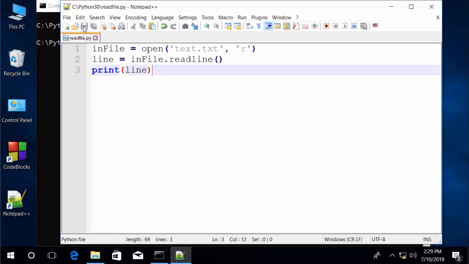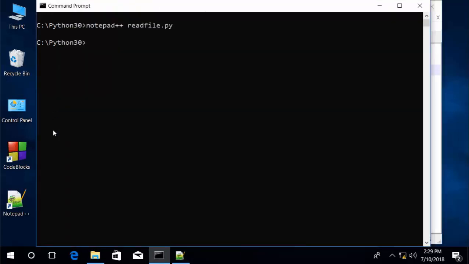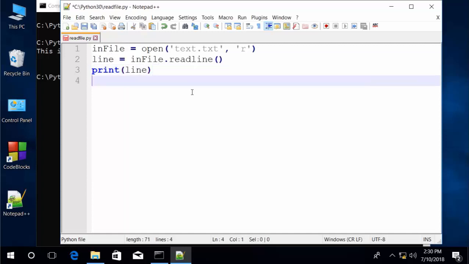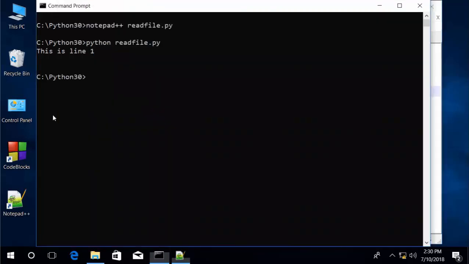So let's run this program. Save it. Back in our command prompt, then type python readfile.py. And so it read line 1. So we can modify it. But we can just copy these lines right here. Save again.